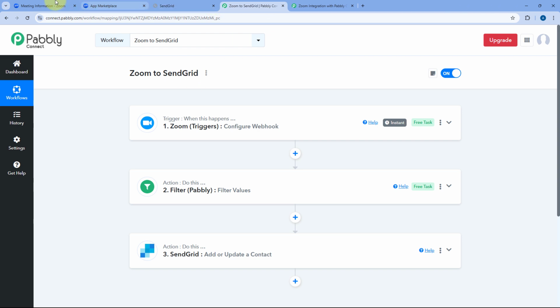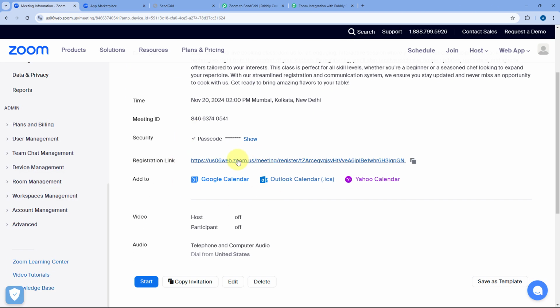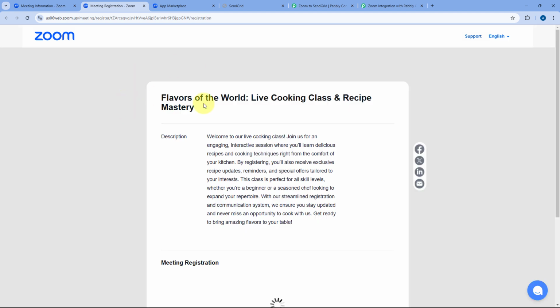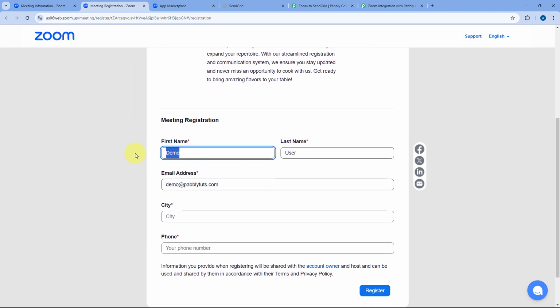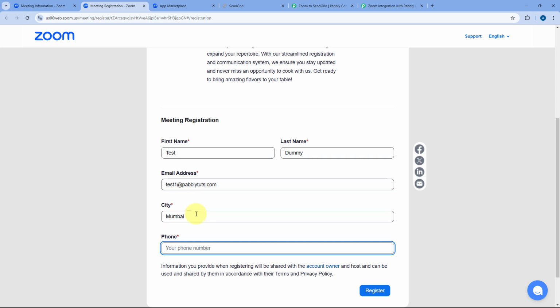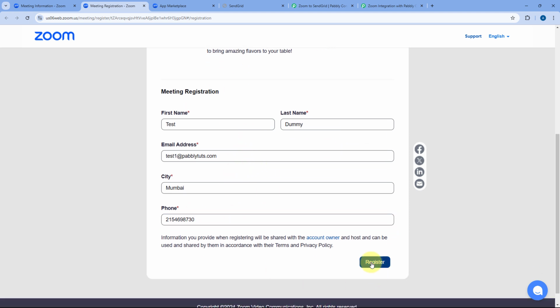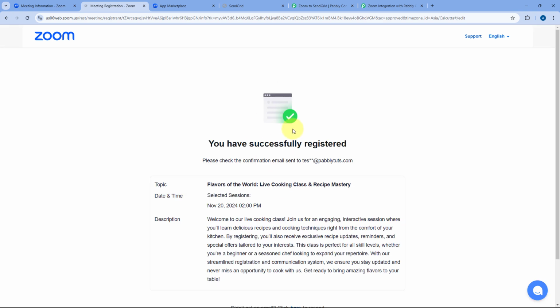Now after setting up this automation, we are going to test this automation workflow once again. I'll just open the registration page link and we are going to make another registration over here. This time we are going to change the details. Let's say the name of the person is test dummy. And this is the email address which we are entering, test1@pabblytudes.com. Now after that, the city is, for example, Mumbai, and then the phone number is this, another dummy phone number. After entering the details of this registrant, let's click on the register button and this registrant will be added.